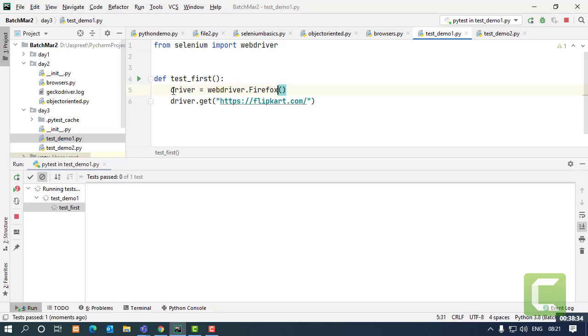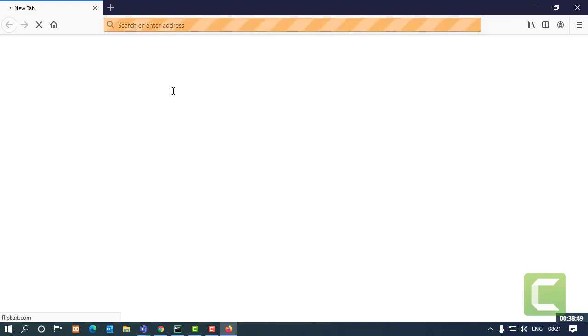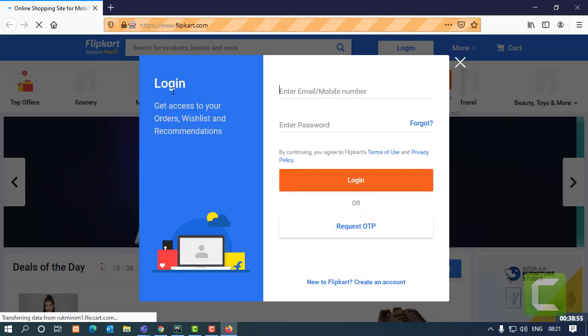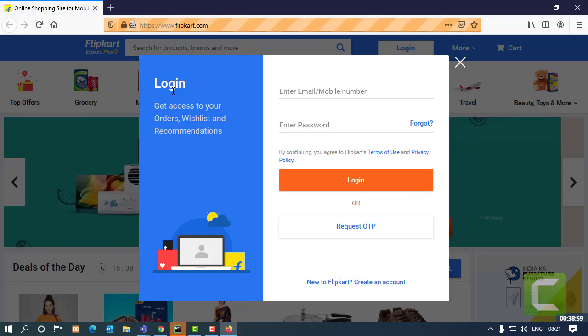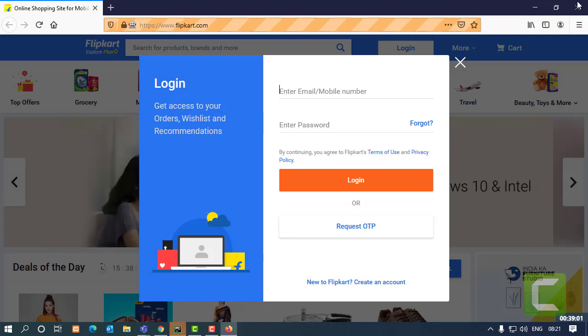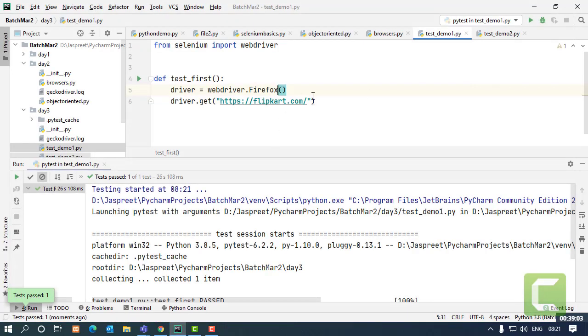Firefox browser does not quit itself. For that you have to give the command so that in the end, whatever the output is, your browser quits. So you can see a blank Firefox browser. Now it will take me to flipkart.com. Like this. So I'll close this and done.